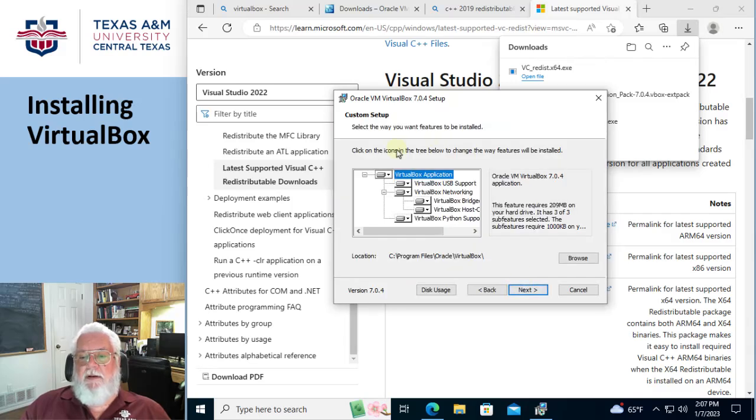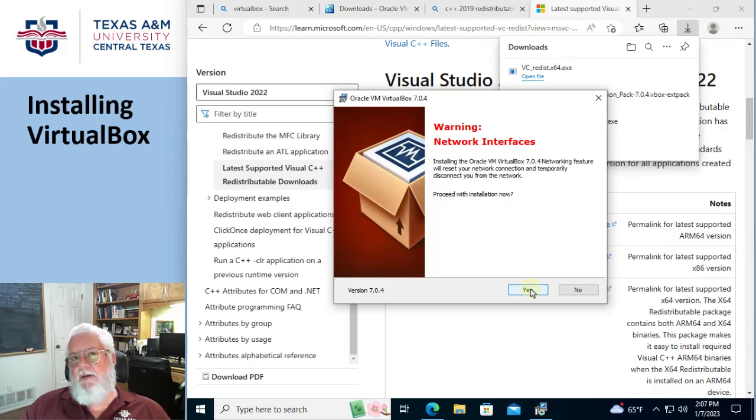Now, I'm just going to pick the defaults here. I'm not going to make any changes whatsoever. It's going to do all this stuff and try to put it there. I'm just going to say, sure, go right ahead. And then it's going to come up with this warning. What this basically means is, for a very short period of time, it's going to interrupt your internet connection in order to install a driver. So it's just a warning not to be downloading something while you're installing. That's no big deal, so I'm going to say yes.